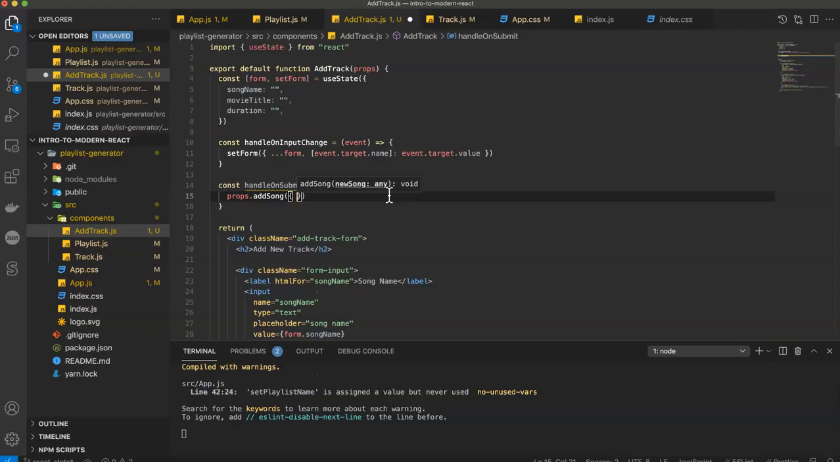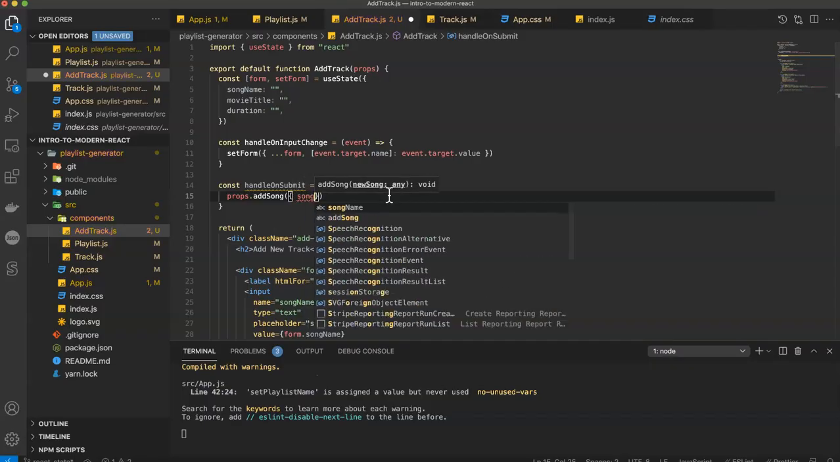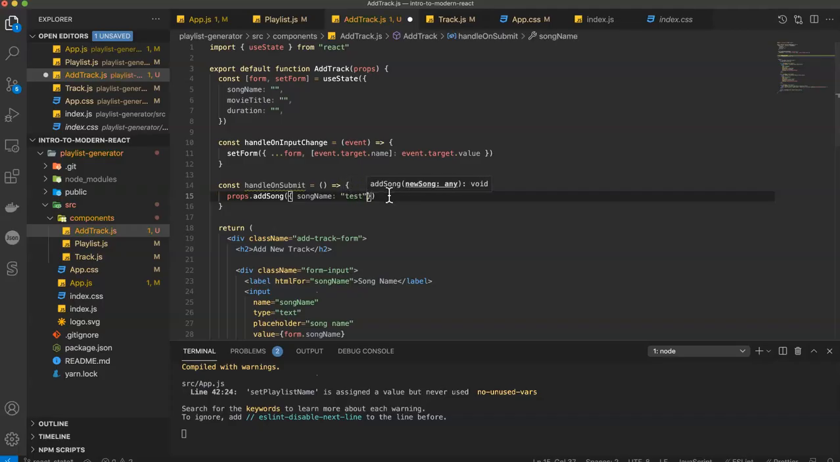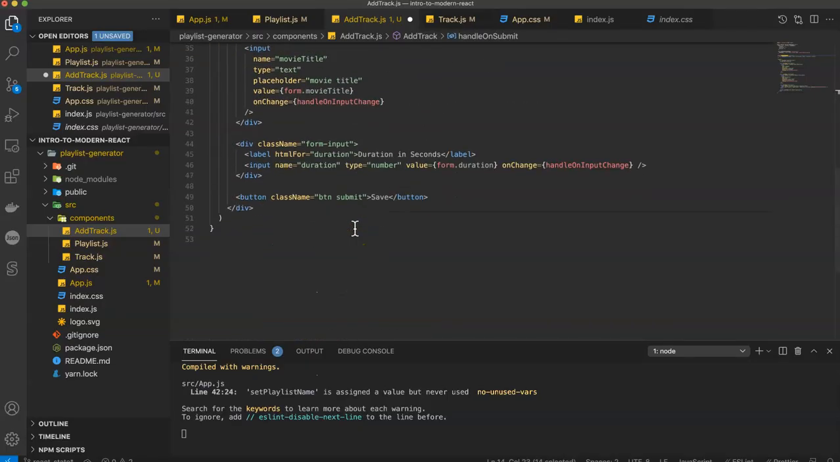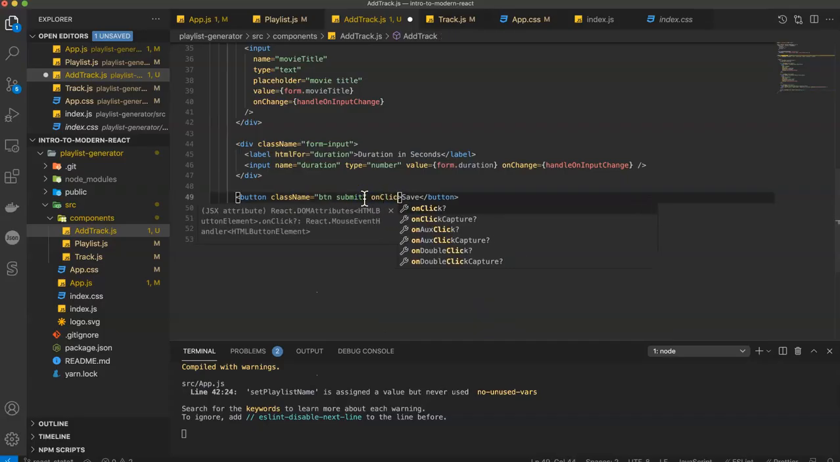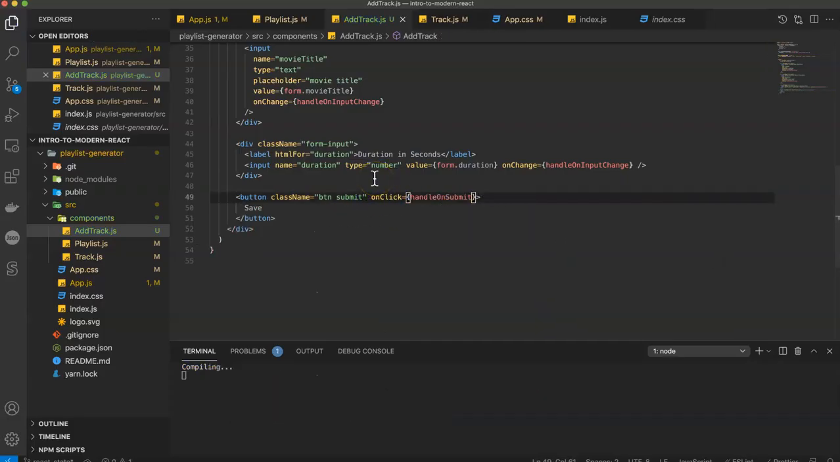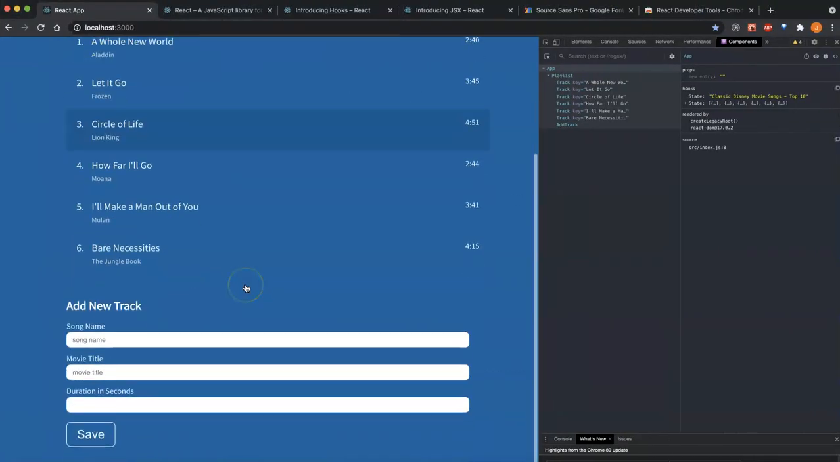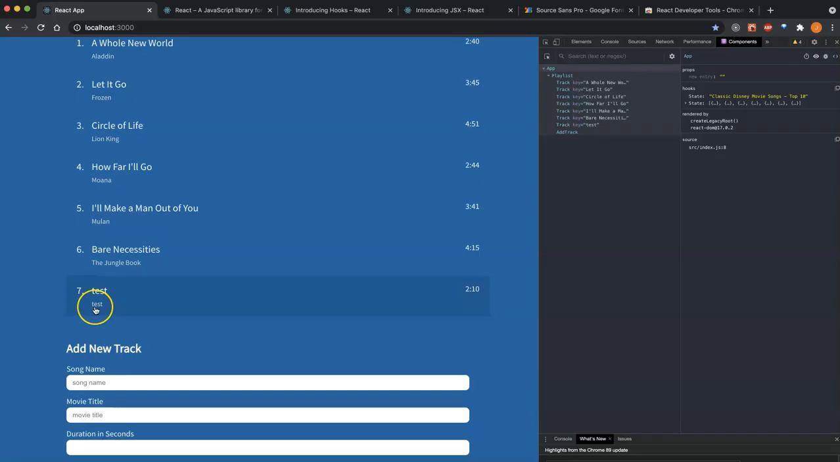And let's just do a fake one. Whenever you click on this, we'll just say songName equals test, movieTitle is test, and duration equals 2:10. And then whenever we click on this button, we'll set an onClick handler to run this handleOnSubmit function. Now when we do that, and we just click save, it should add a new track to the end of our list. And we can do it again, and it'll add another one, and another one, and another one.